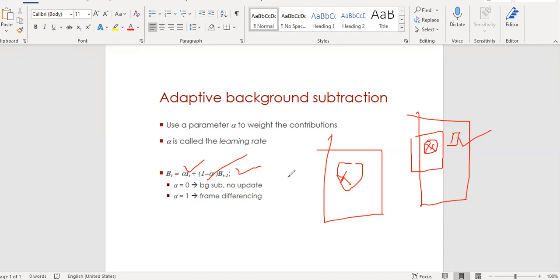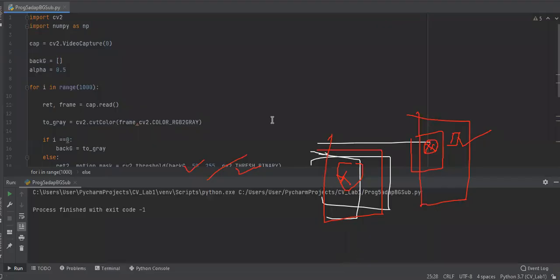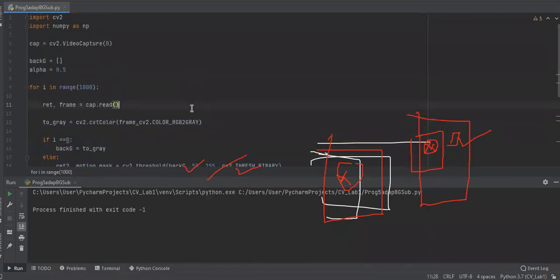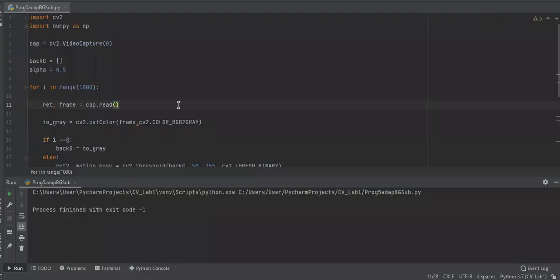Now let's move to the program. So this is my program. I already wrote the program. Okay, so let's remove this stuff from the screen first, then I'll explain how it works. So now the screen is clear.